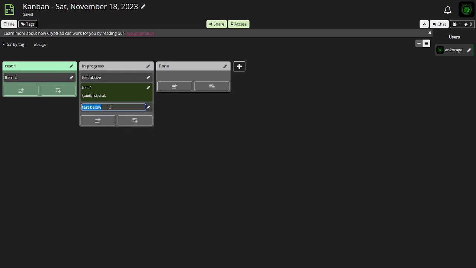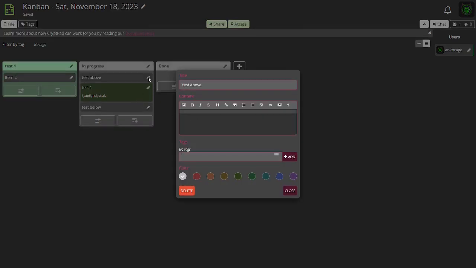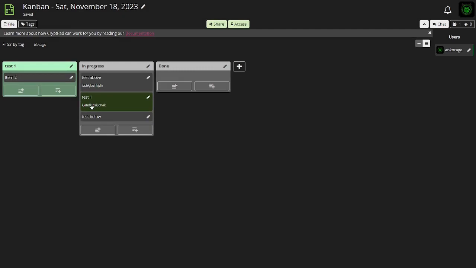There's that. Oh, there we are. And you can edit these by clicking the little pencil right there. There we go. Basically, that's a description of that card. So there you go. And then you have the done and such like that.